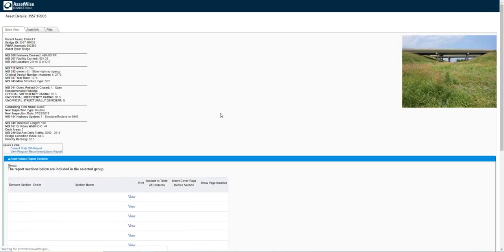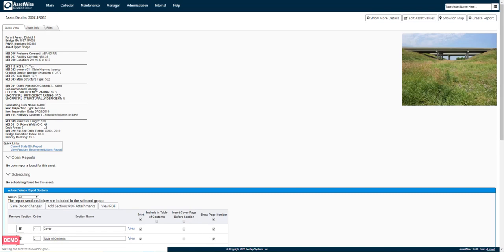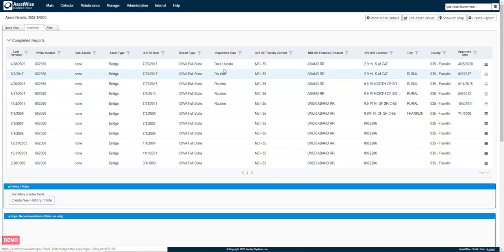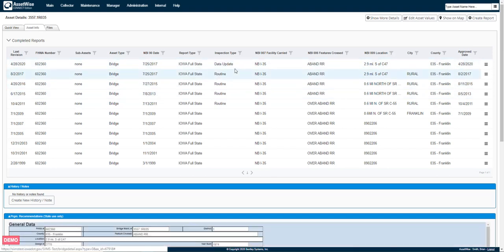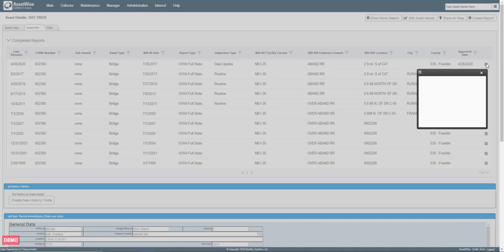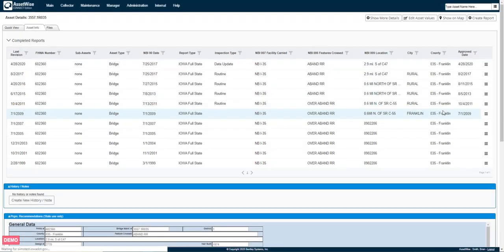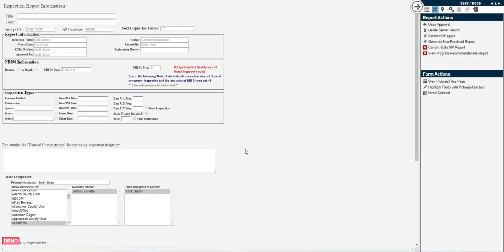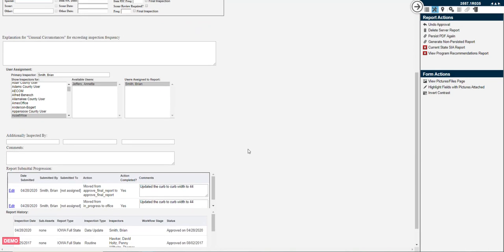So you'll see that the curb to curb width has been updated. And then if you go and look at the asset information, I've created Iowa full state, and there's a data update report in there, and you can see what the date is. If I open that inspection up, I can go see in the comments for that inspection the reason for that. So if I go to the form view for that inspection, it says I updated the curb to curb width to 44.